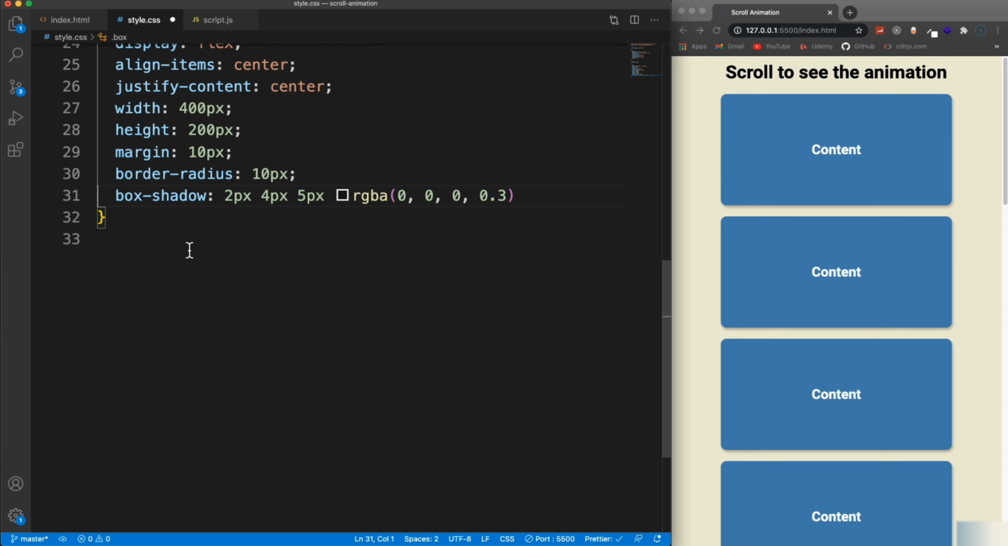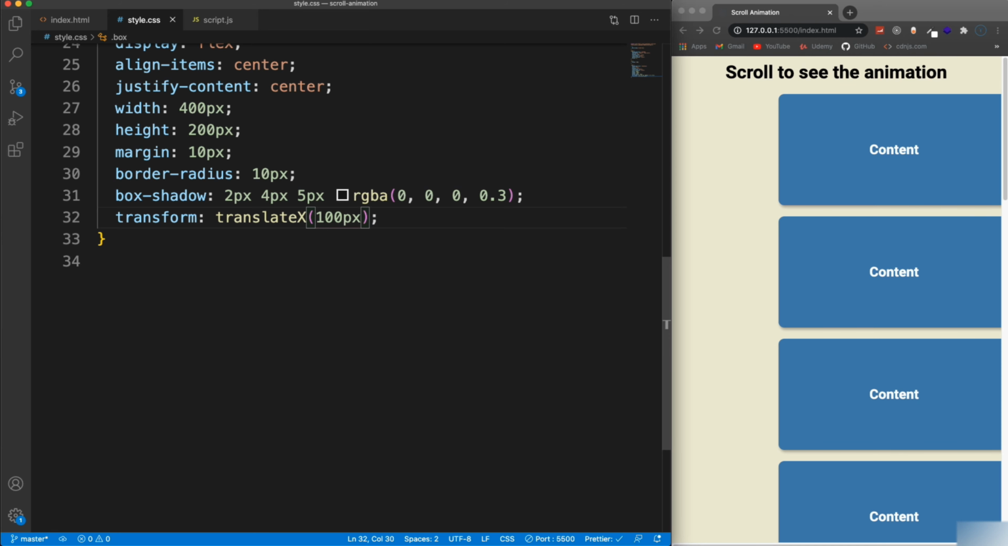So initially, let's set the class of box transform, and we want to set the translateX, which is horizontal. It's the X axis. Oops, I forgot my semicolon up here. And I'm going to set this to 0. So 0 is the default. If I set it to 0, there's no change. If I set it to, let's say, 100 pixels and save, you can see it gets moved over 100 pixels. It gets moved over to the right.